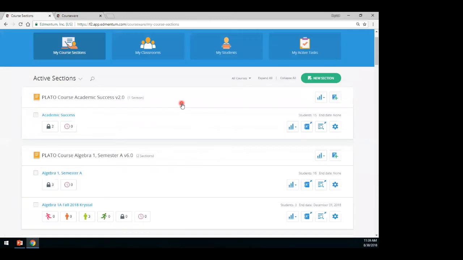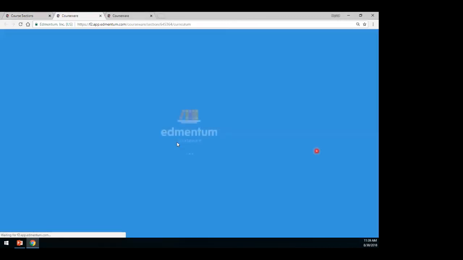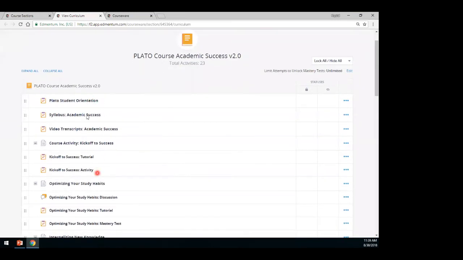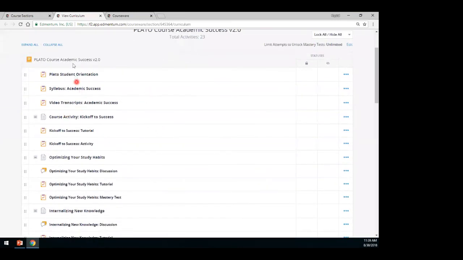One other area I want to show you is the View Curriculum button here on the active section. The reason why I want to show you this page is because, again, you don't have to go to the course catalog once you create a section. You can actually come here to view the curriculum.